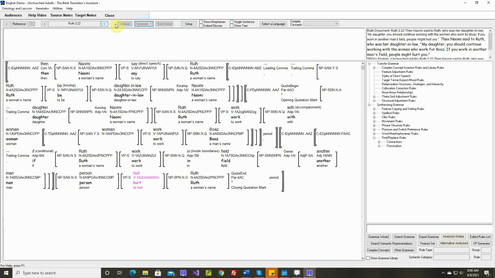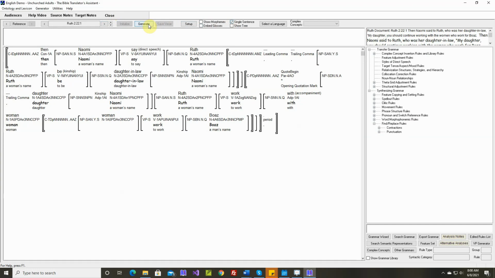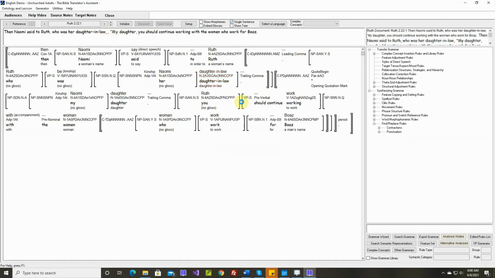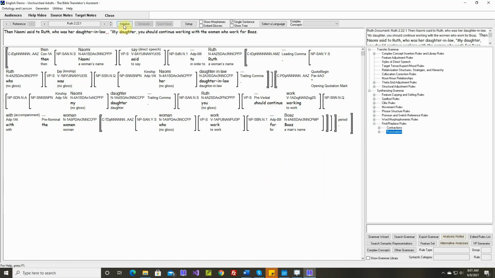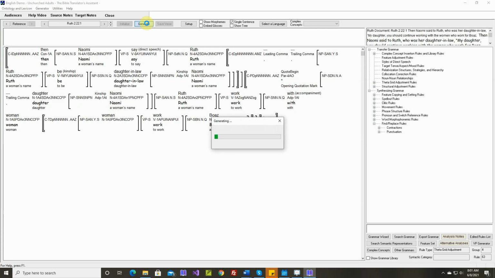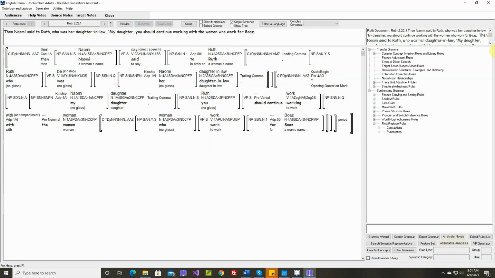Go to verse 22. Okay, we have 2 commas. So here we don't put any spaces before or after them. Generated text is identical.